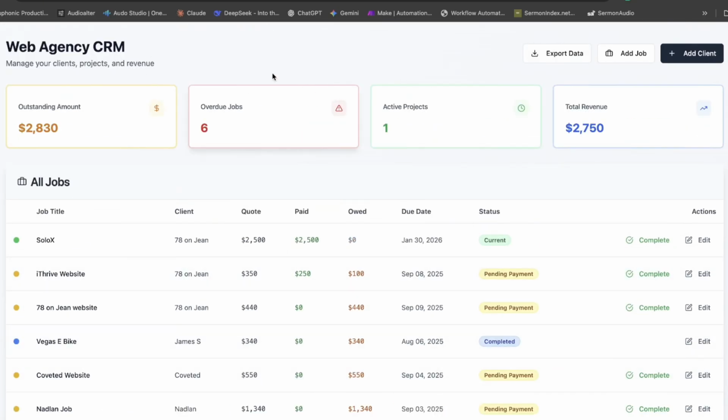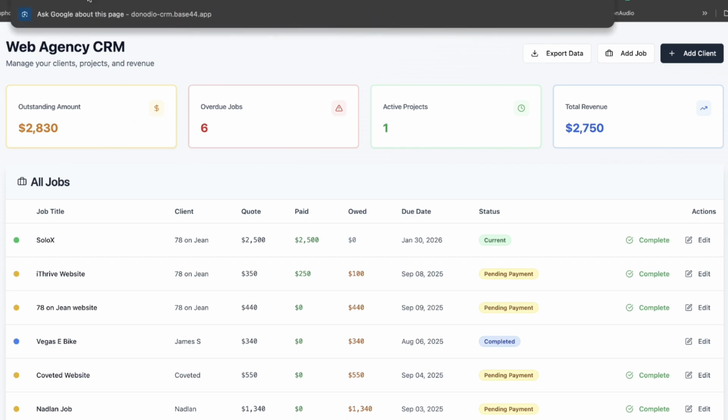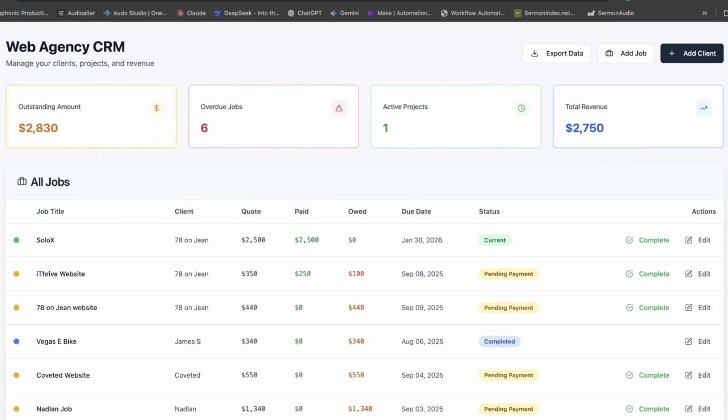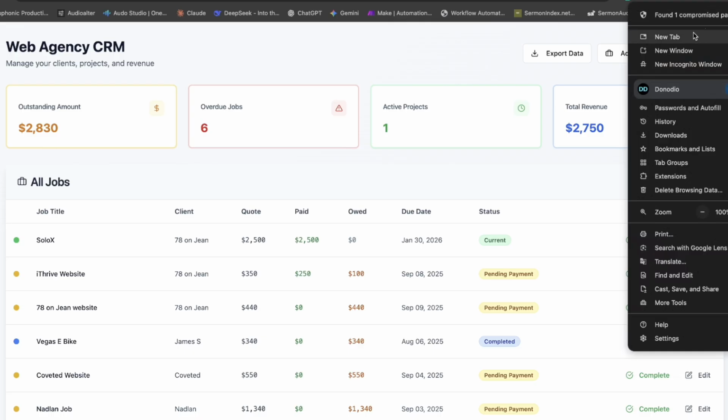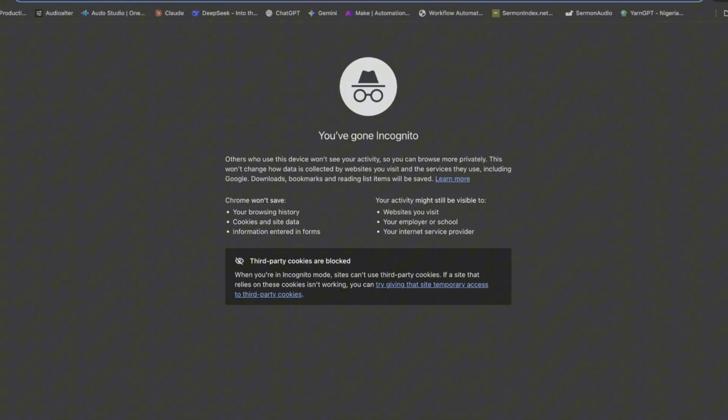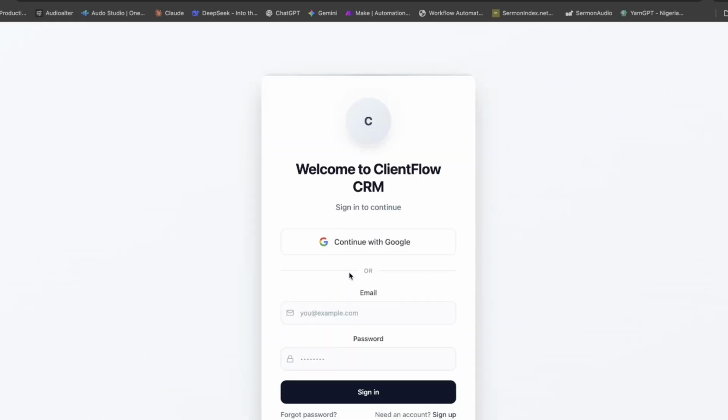Now, this particular CRM has both the front end and the database, and it has a back end login. So I'm just going to copy the link and open it in a new incognito window. If I paste it here, you'll see it's going to prompt me to sign in with my username and my password, which shows you that this is something which is ready for shipping. Welcome to Client Flow CRM.